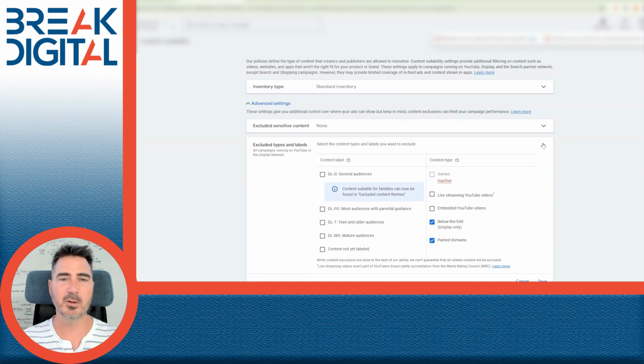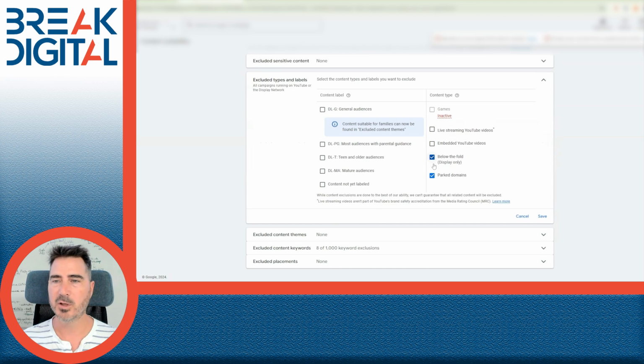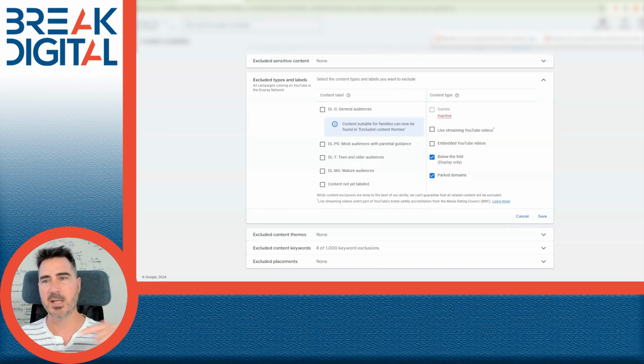Now we have excluded types and labels. It's a good idea to exclude below the fold. That means ads that show below the bottom of the screen, ads that you would have to scroll to see. And parked domains. Apparently there's a lot of spam coming from parked domains. That's where someone's bought a domain name, but there's no website there. If you get there, there's just a list of links, essentially a list of Google ads. Some scammers will try to send cheaper paid traffic to that site just to get paid when people click the ads. That doesn't help anyone.